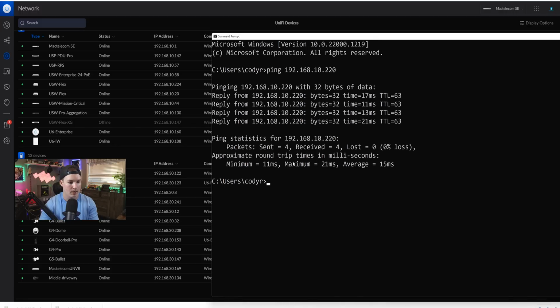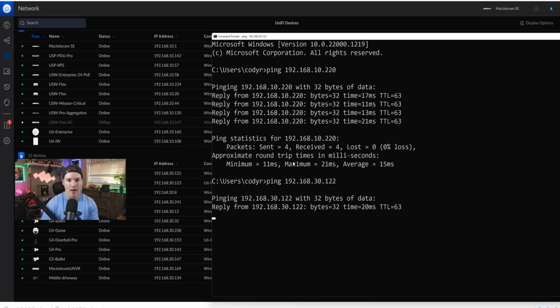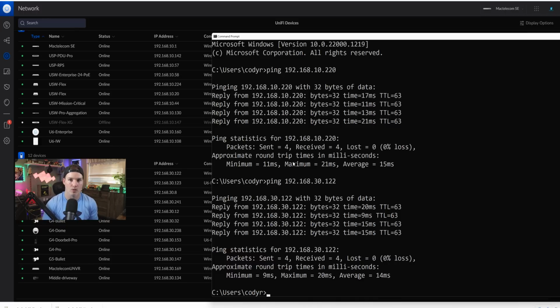So if we tried to hit a camera, we'll ping 192.168.30.122, which is my AI 360. That will go through as well. So we need to create some firewall rules. But before we do that, let's do a perf test and a speed test.